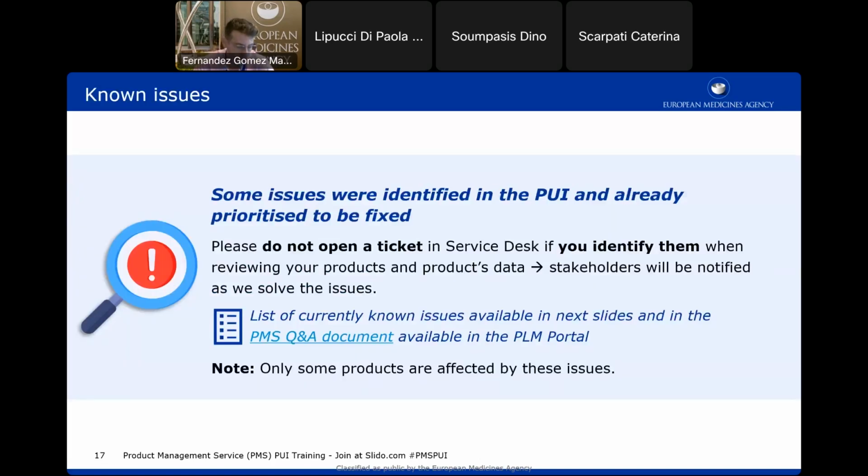All the issues that I'm going to explain now are known. So please, if you identify one of those issues in your product, do not open a ticketing service now, because we will just close it saying, yeah, we know it's a known issue as it is explained in the PMS Q&A document. We cannot do anything for the moment, and we will close the ticket. So if you find something that I'm going to explain now in your products, just bear with us.